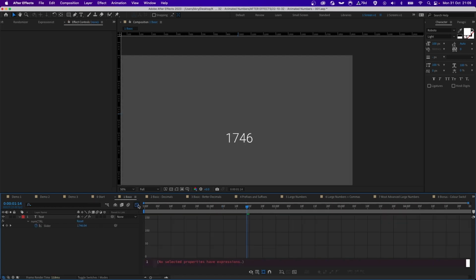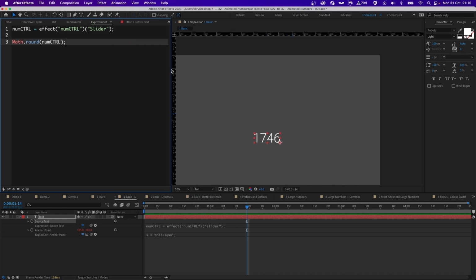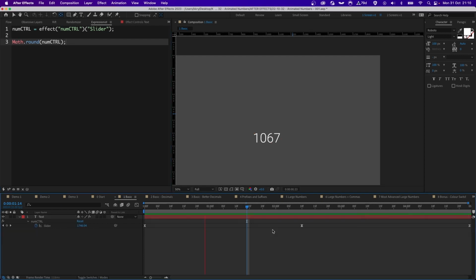So the very basic setup is to have a slider and add an expression to your source text. An expression looks like this. What we're doing is basically feeding the slider into a variable, which I tend to do, so then I can easily use it later on in different expressions. In this case, I'm rounding this number using the Math.round expression. And the whole thing is animated with only 3 keyframes.